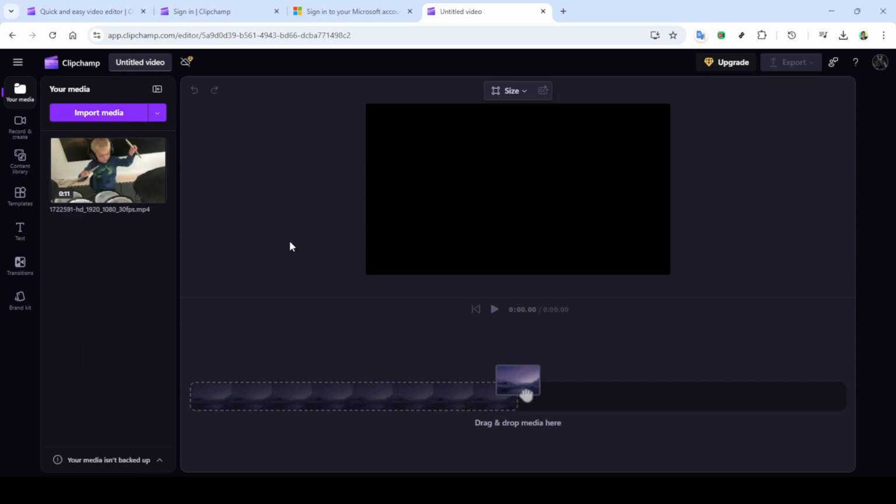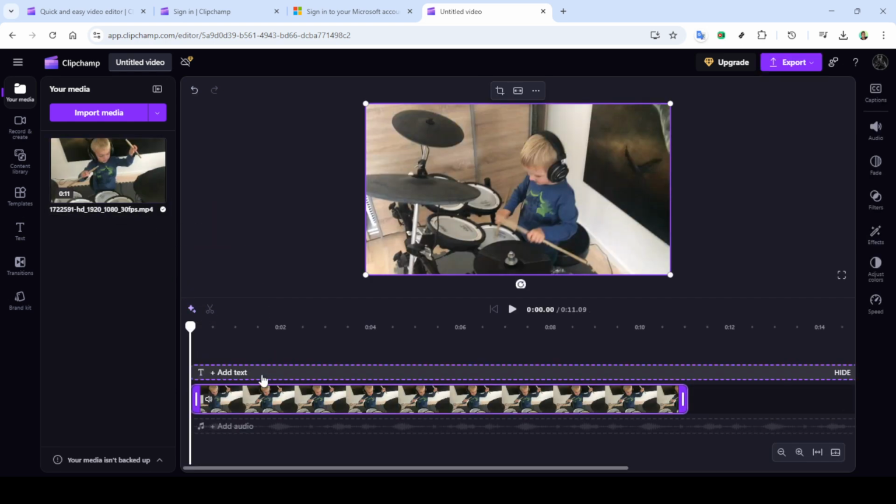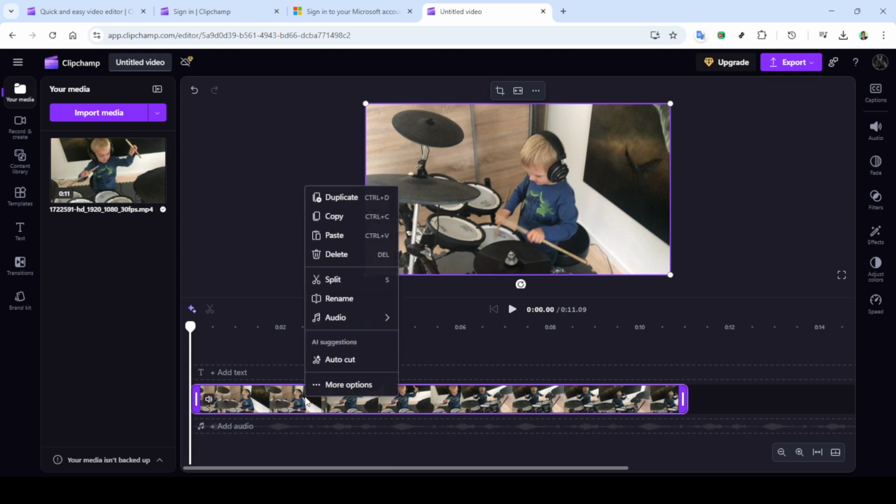Now it's time to bring in the media you want to edit. Find the import media option, usually located in the top or sidebar of the editor. This will allow you to drag and drop your video files directly into Clipchamp. So go ahead and locate your video file, then simply drag and drop it into the import window.